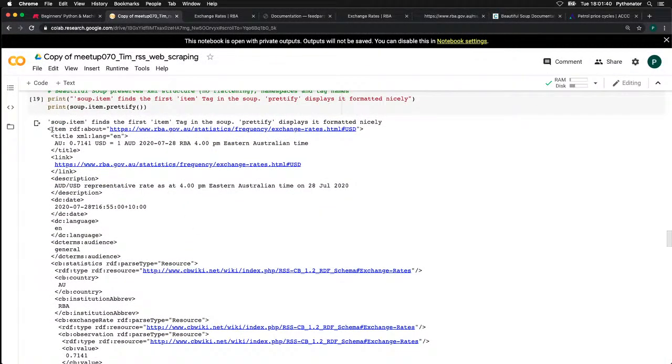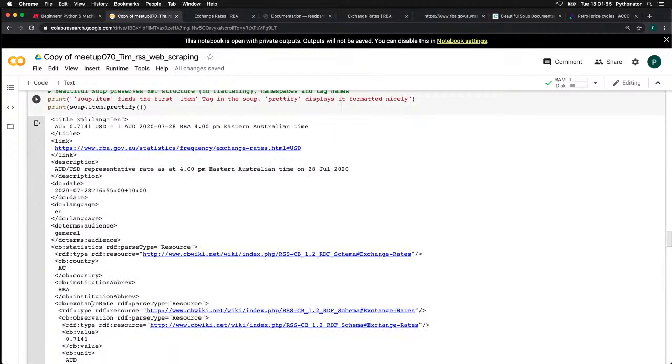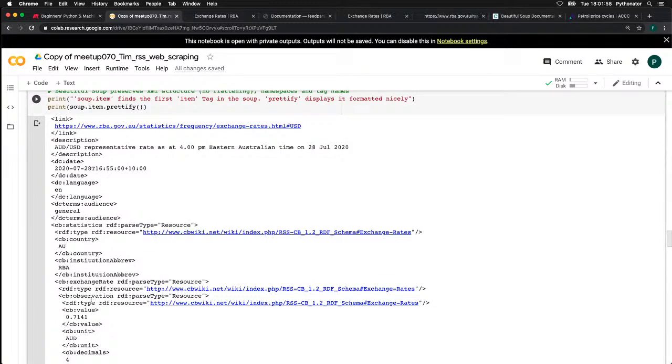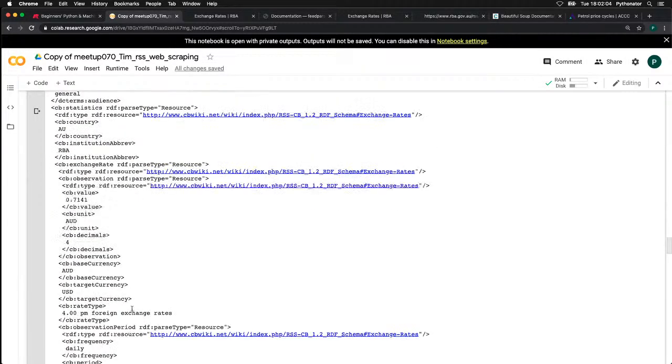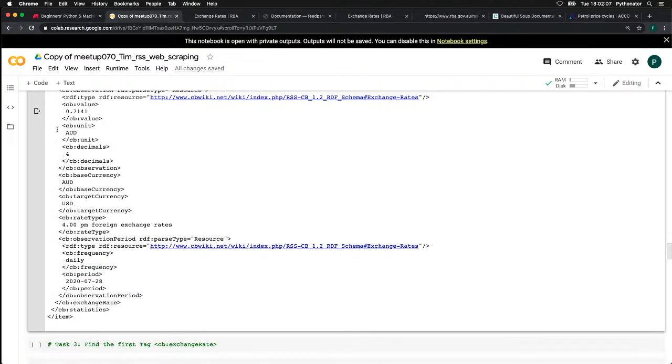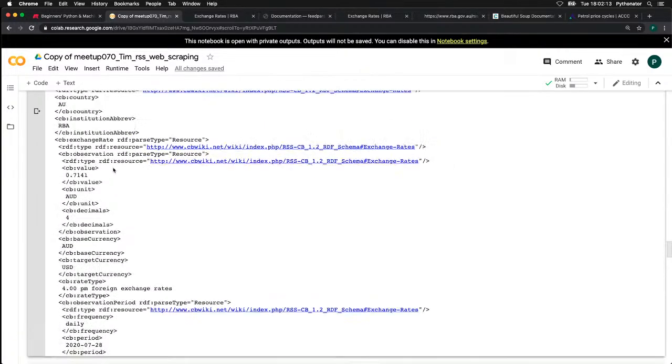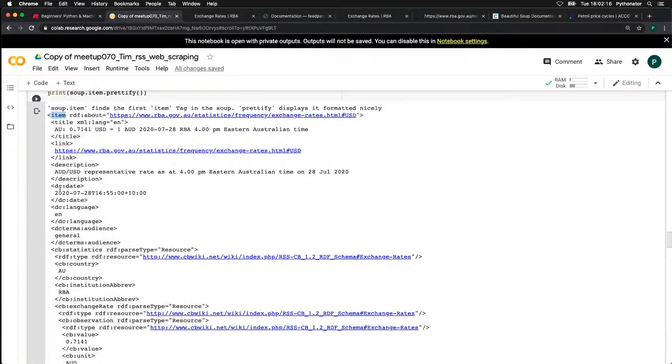And we can see here that it's preserved all the structure. We've got statistics inside item, inside statistics we've got country, institutional abbreviation, and exchange rate. Inside exchange rate we've got observation. Inside observation we've got value, unit, decimals. So it preserves all the structure there, so when we're navigating it we have to also follow the structure. So it's good to see what the structure is. All the namespaces are also preserved. It's DC colon date rather than DC underscore date that we saw in feedparser.